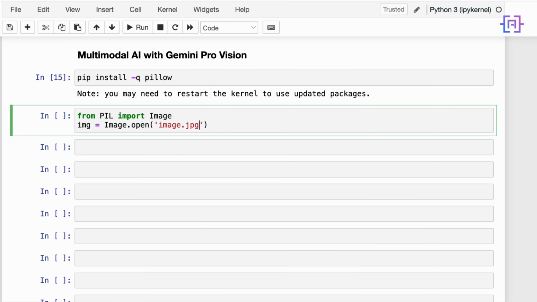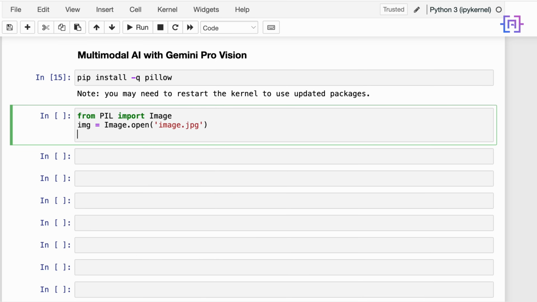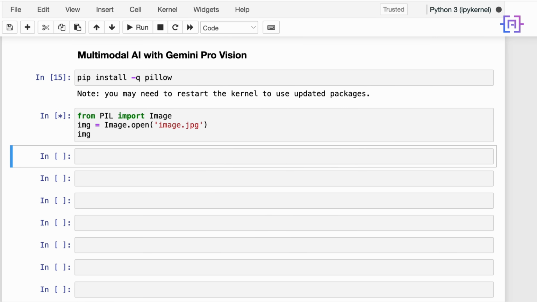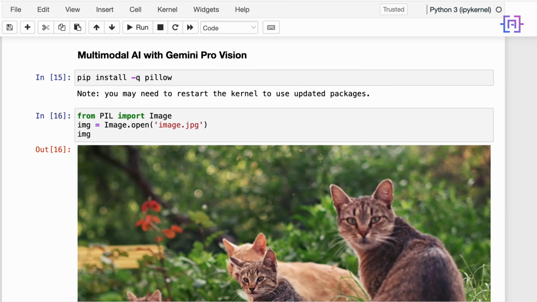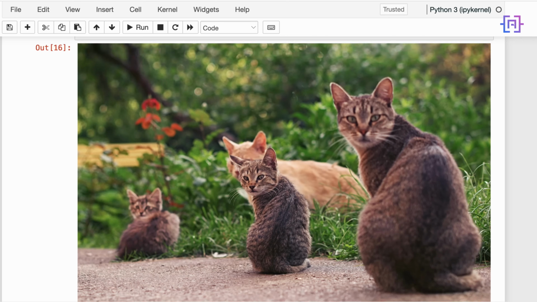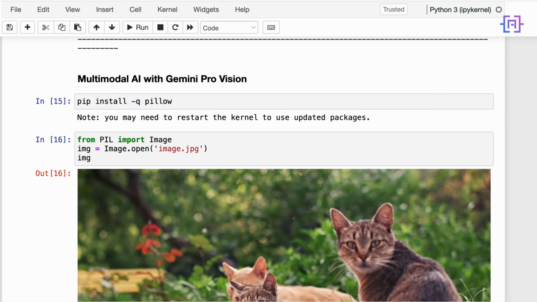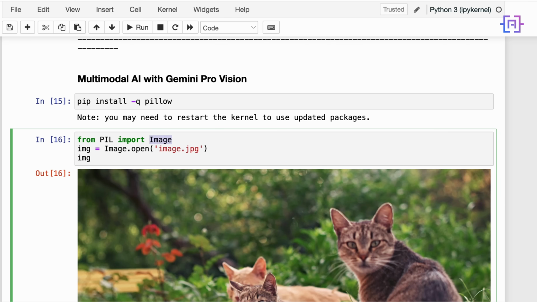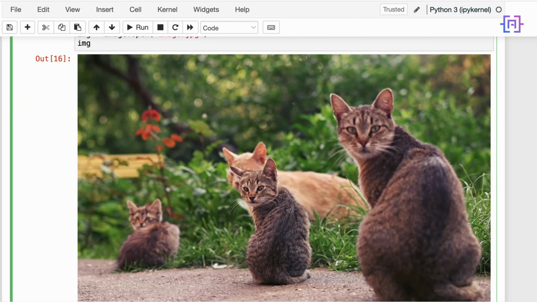Okay. Now, if we want to check what is this image, we'll say image. Let's run the code. And this is the image that I have stored. So again, here we imported the Image class from the PIL library, which is the Python image library. And the image.jpg is located in the same directory as this notebook. Okay. And here's the image.